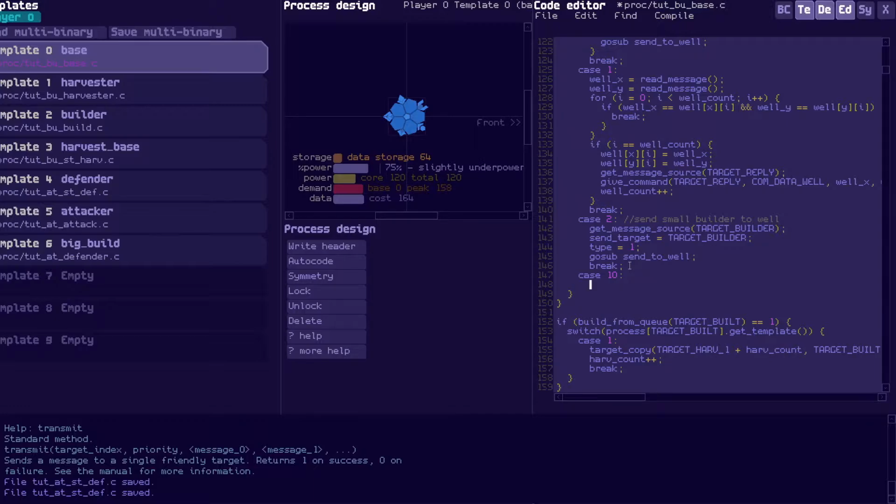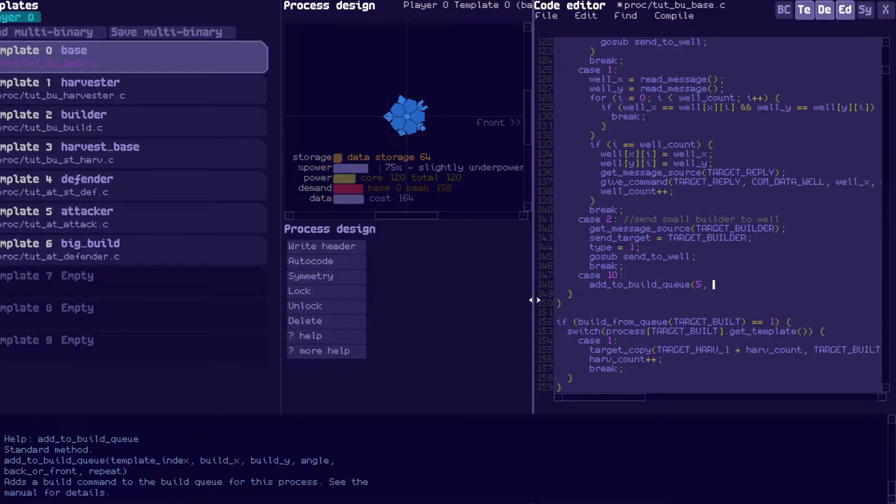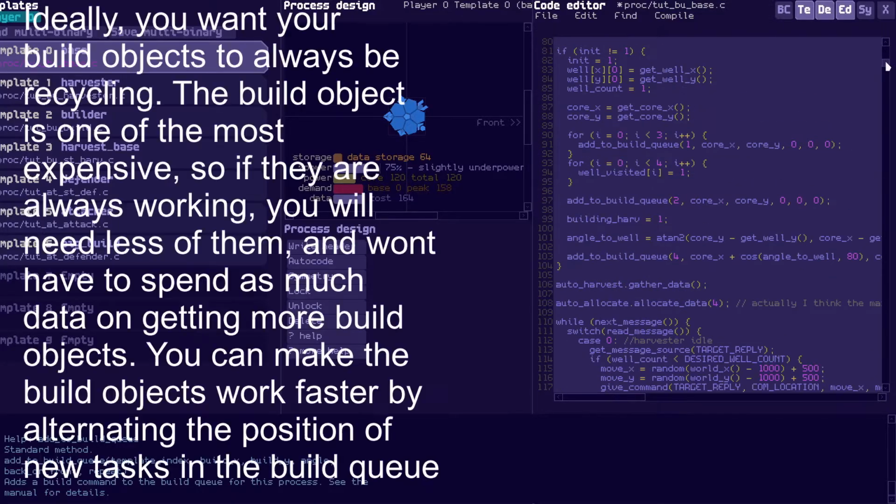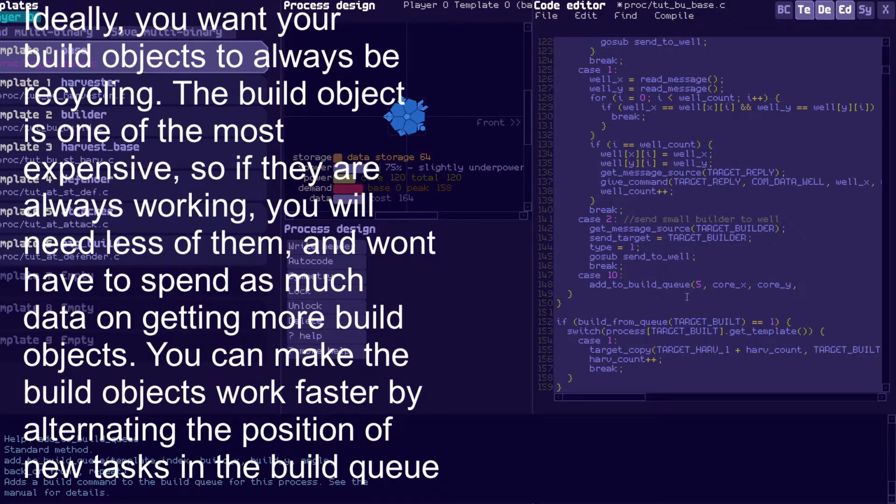Now what I want this to do is it should start setting up, it should start building these other processes over here. So we're going to say add to build queue. We're going to do template 5, build x would be core x or y. We're going to build it on top of itself, so that'll be fun. Actually, no, I don't want this thing to build it. I want the other thing to build it. This thing's build object will be on recycle when it's done building the other thing, so I want the other thing to build this if there's available data.